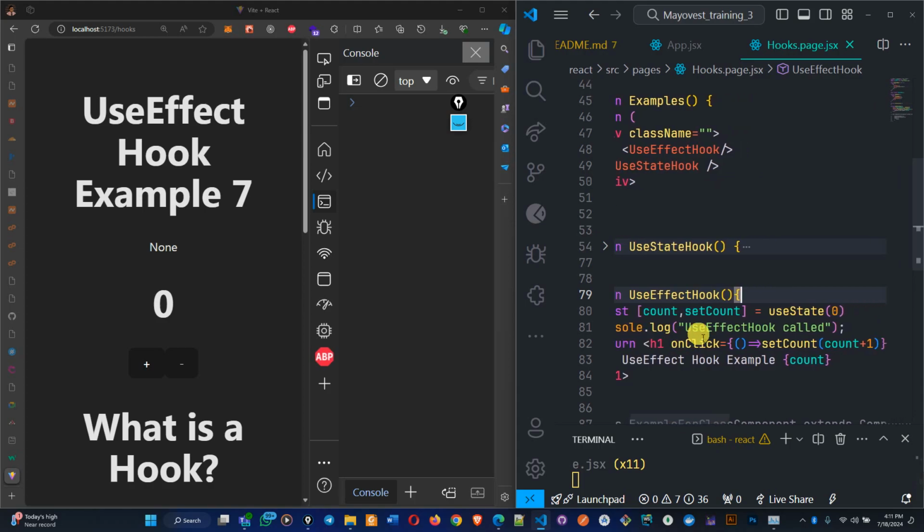But what do you want to do here? I only want this thing to run the first time my component is rendered. Anytime my component is rendered for the first time, that's the only time I want to see this console log.